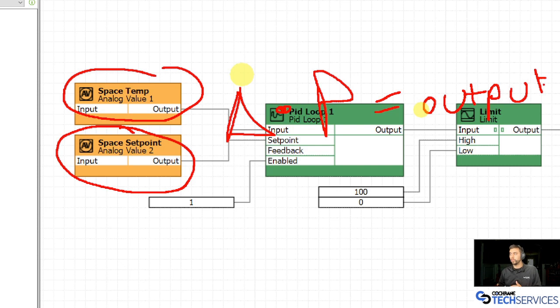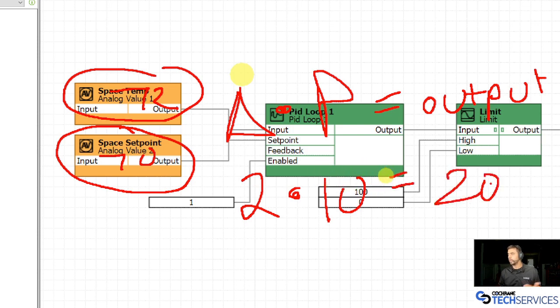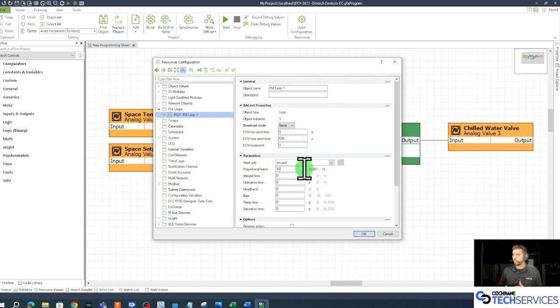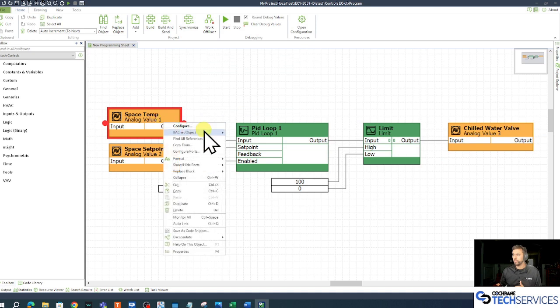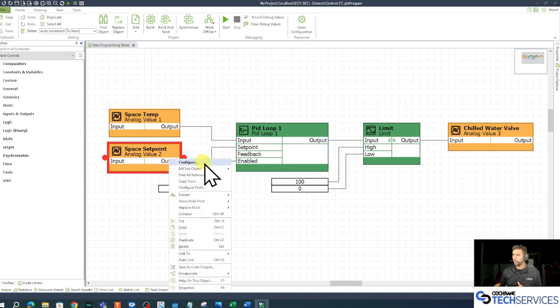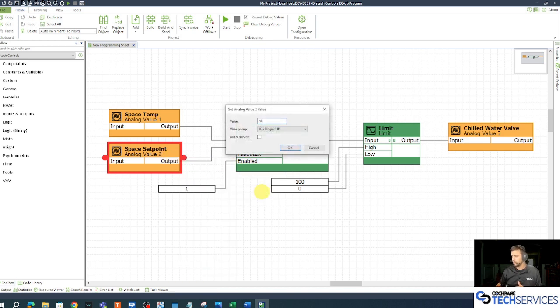Now, that's just when we're using proportion control within a PID loop. So if my space temp was 72 and my space set point was 70, I would have a difference of 2. I could then multiply that by whatever my proportional band is. Maybe it's 10. If it is 10, my output would be 20. Right? That makes sense. So let's set that up. I'll set up my PID loop for proportion of 10. I'll set my analog space temperature value to be 72 and my set point to equal 70.